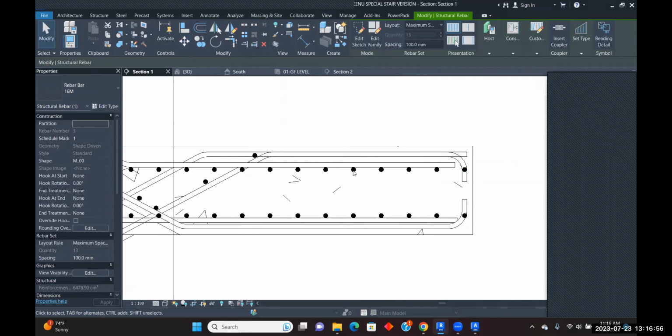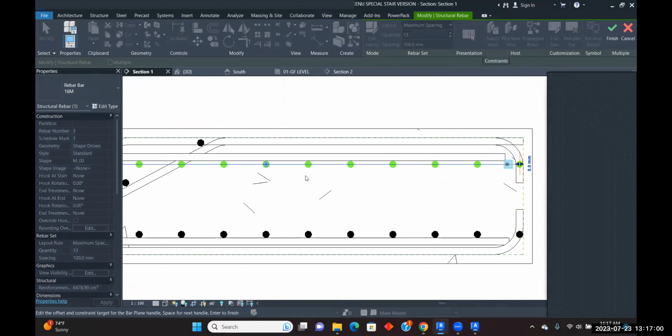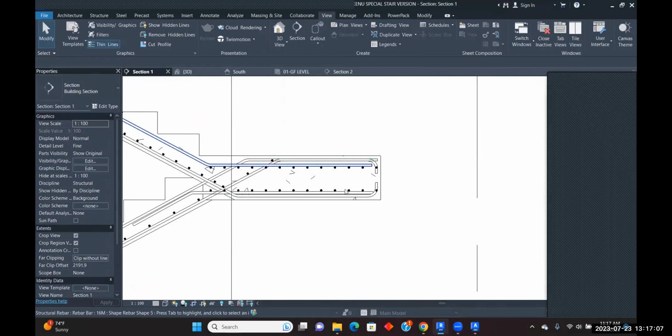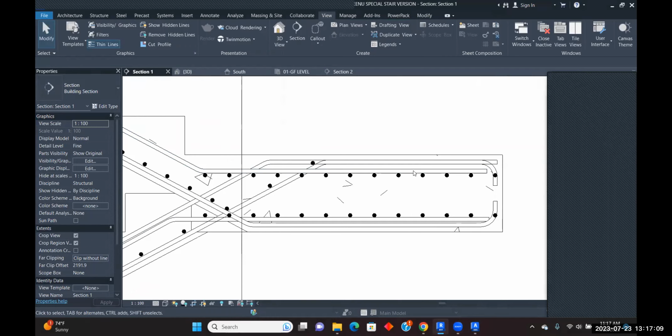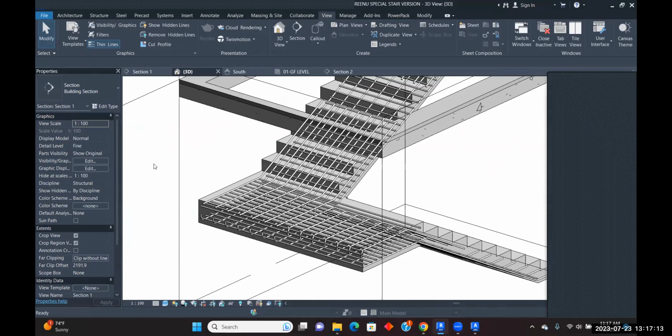Okay, then let me lock it by using the constraints. Click there. And now we are under the constraints. 0 is okay because I want it to be right there. Then finish, I'll lock it there. Then if I want, I can even leave it like this. Let's check it within our 3D view. Okay, this is what I want.